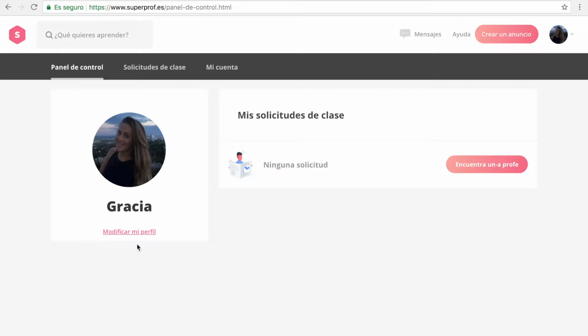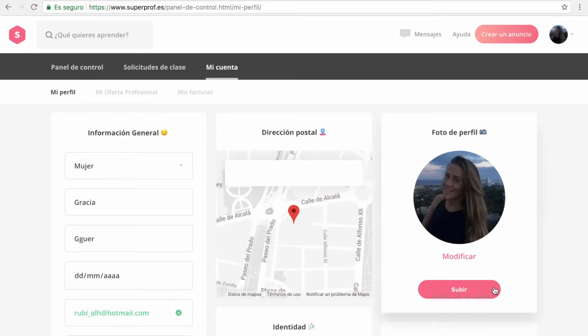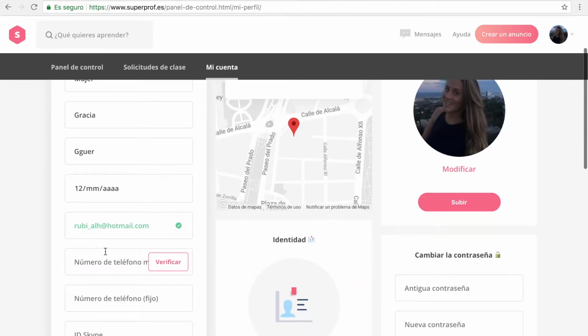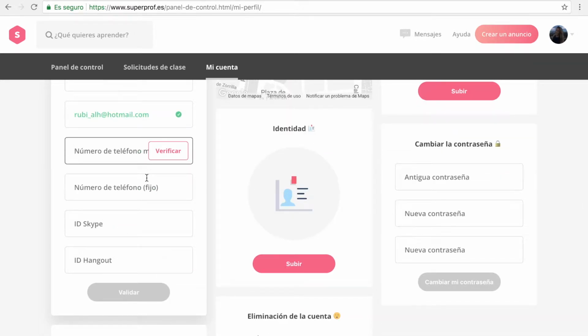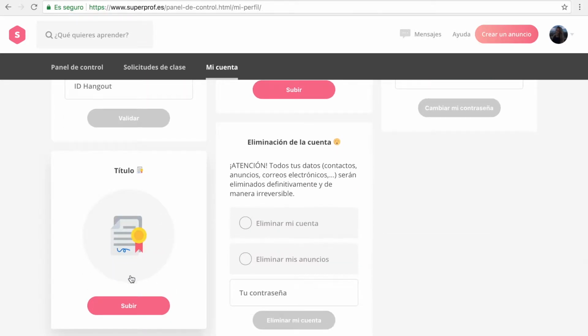When you go to control panel, you can modify your profile. You can upload a good profile picture, again with good lighting that is clear, and you can add your personal details, your telephone number that you will have to verify. You will receive a text for that, and you should also verify your email. You receive an email as well with a link to verify the account. You can submit your title just by clicking here on Subir or Upload, just a PDF of your certificate.